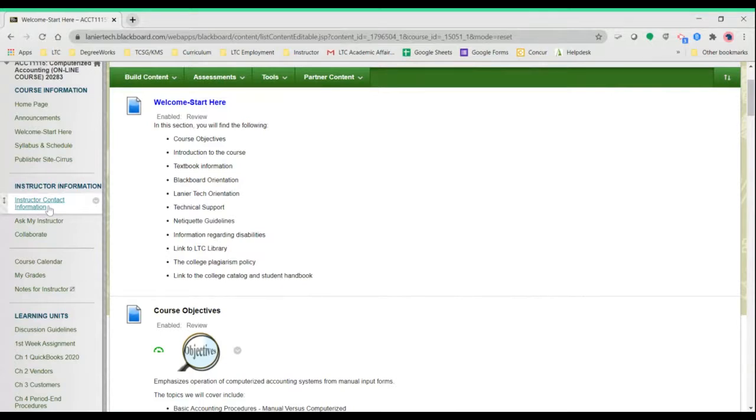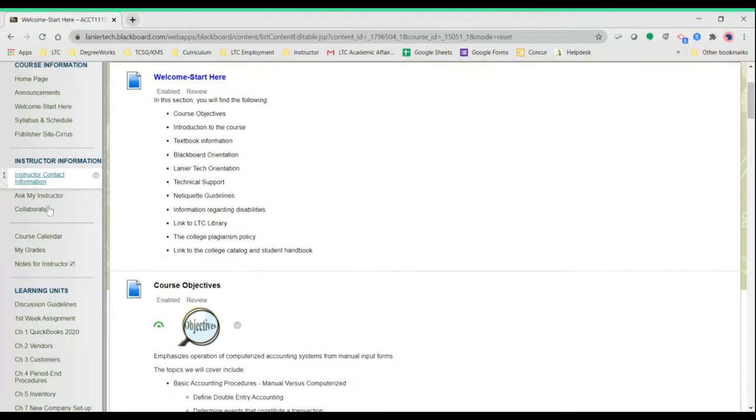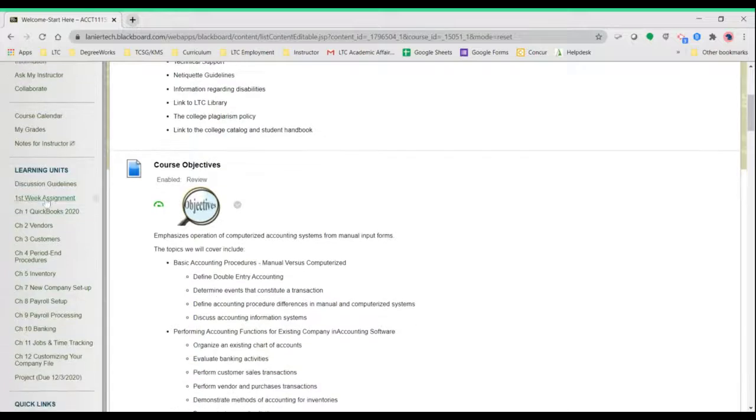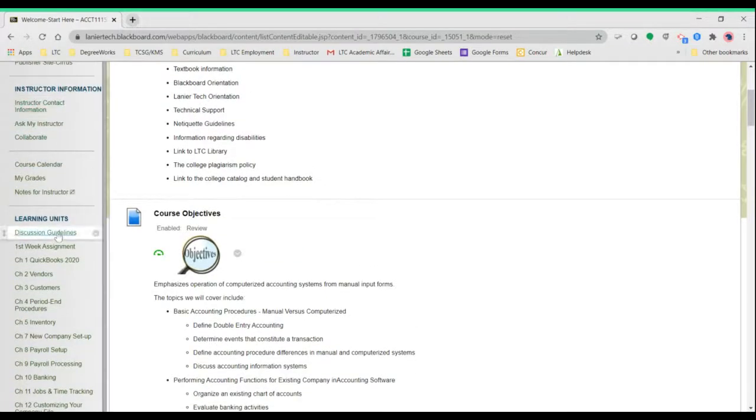Instructor contact information has a lot of information, and that goes over expectations and things like that. The discussion guidelines, if you've been in one of my classes before, those are the same. And then the first week assignments. You can peruse these chapters if you want. Everything's open, but really we don't need to get into that until next week.